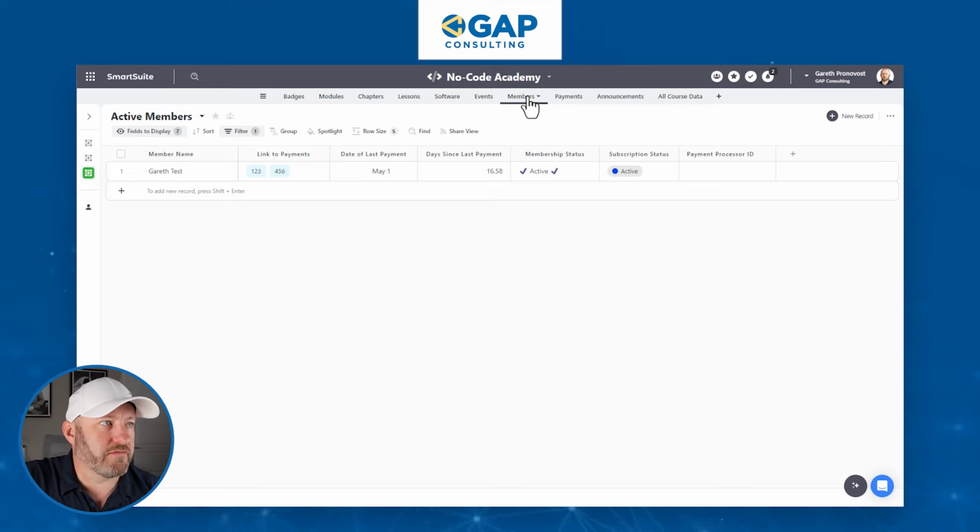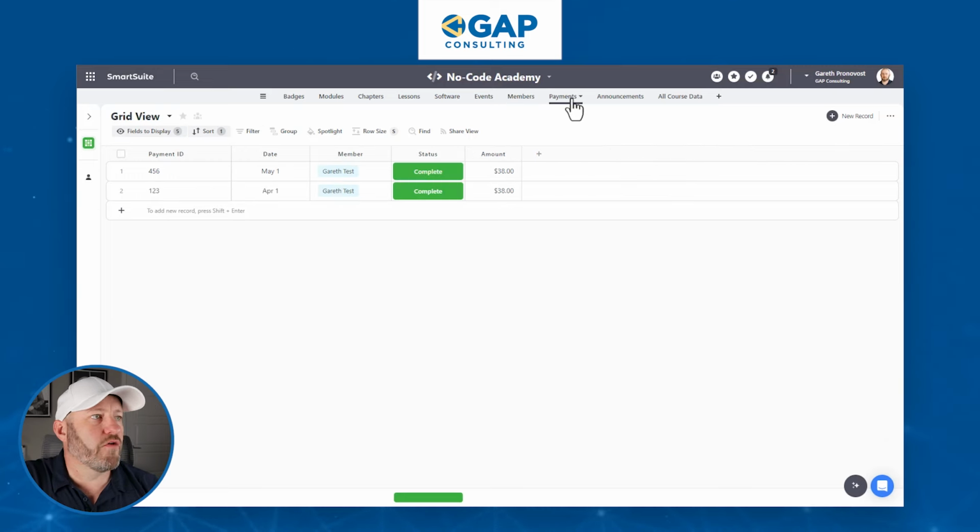But the other component for this is going to be payments. So over here on payments, this is where I have a linked relationship to my members table, and I'm tracking the success or not of different payment attempts that we've made inside of our recurring system. So this is imagining some sort of a subscription. You might be using Stripe for this. This is one of the more popular options. And the automation with Stripe is so easy to build. But in this video, we're really going to focus on how to put together the structure inside of SmartSuite.